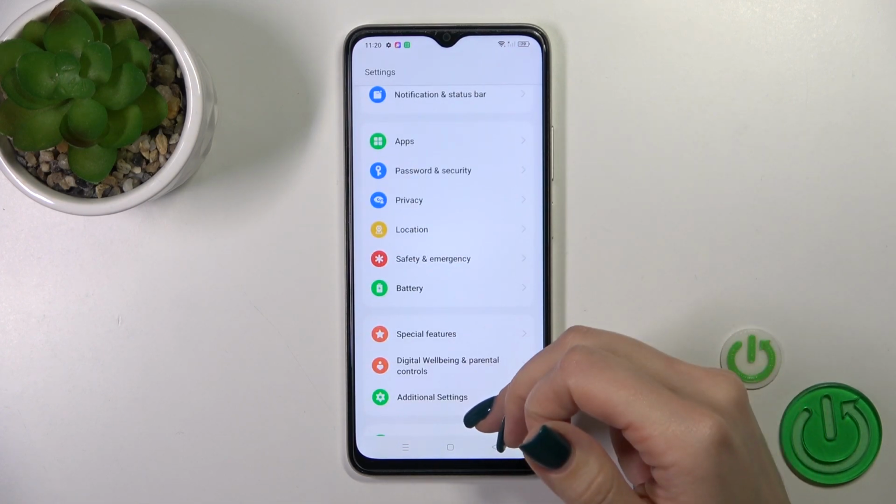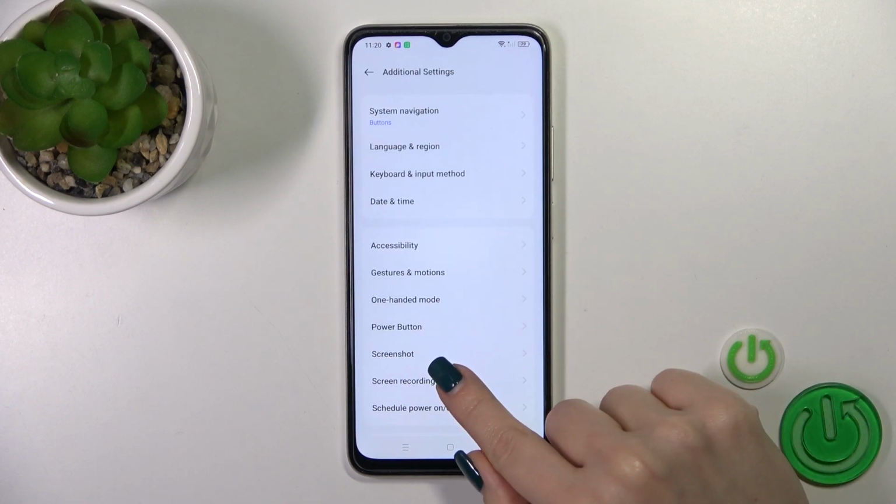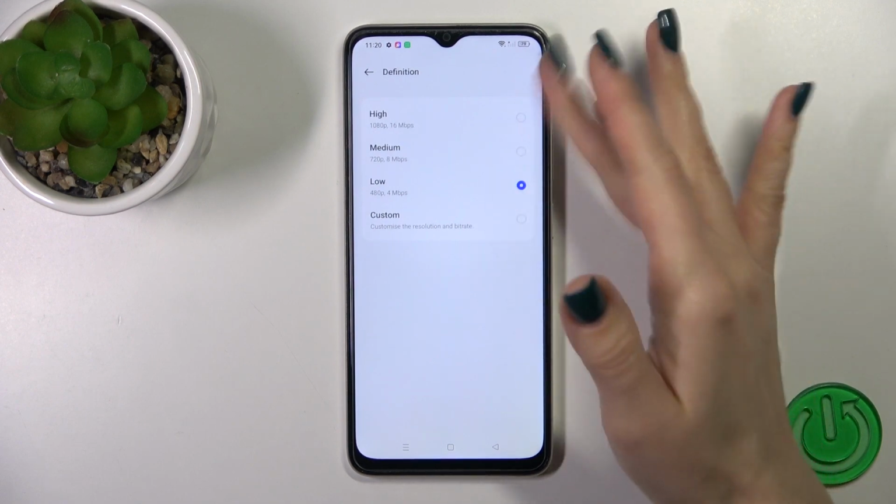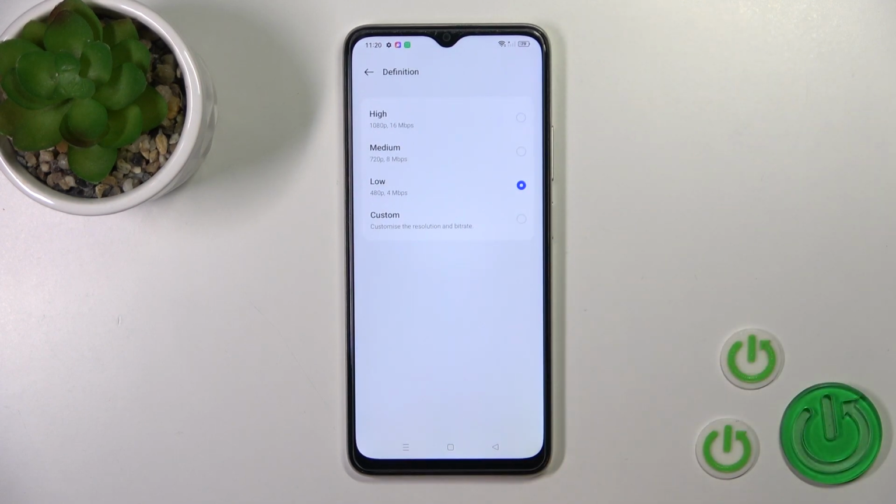First open the settings app, then tap to additional, click to screen recording, and by the same way open the definition option and switch the qualities.